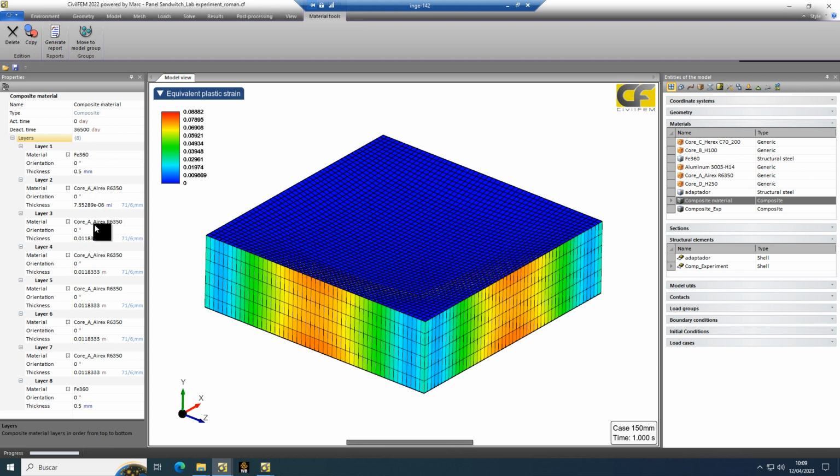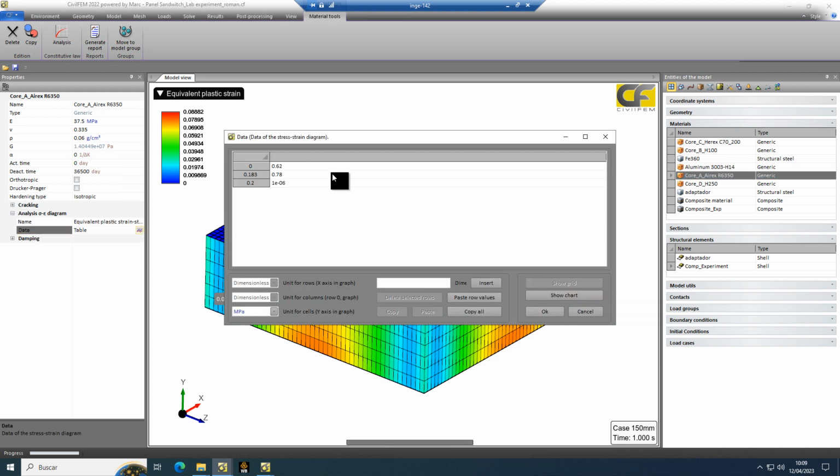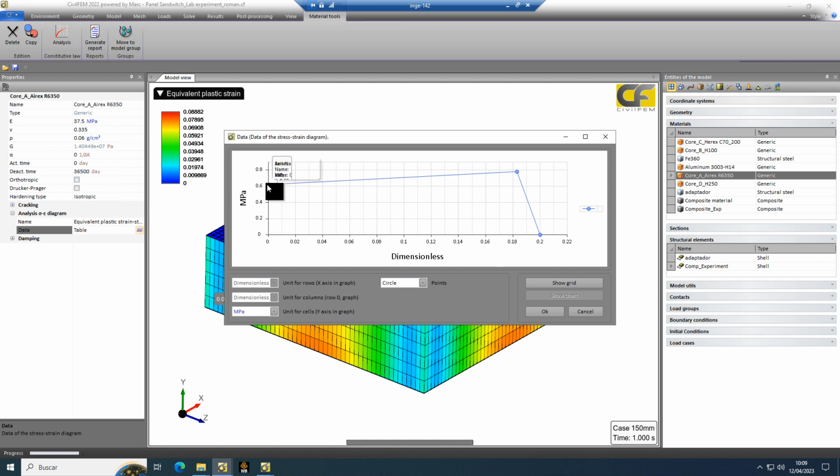For the core, we are using this material ARIX, which is this one. Here we have added an analysis diagram with a nonlinear plastic behavior. This is the plastic branch, which has a small yielding branch and then sudden failure. So we have analyzed these values.